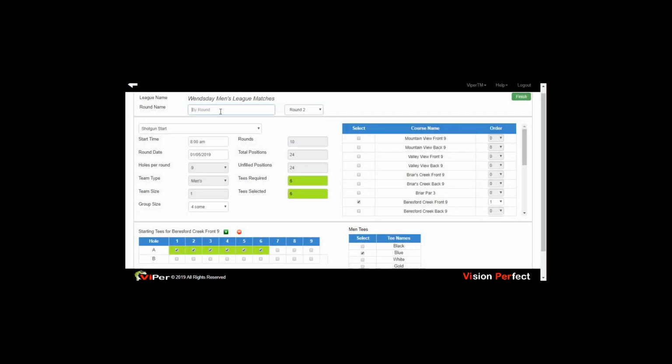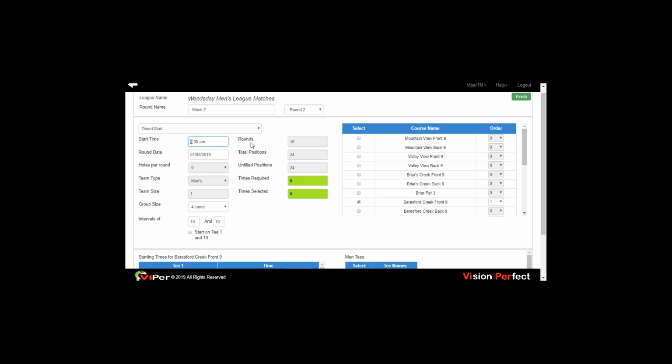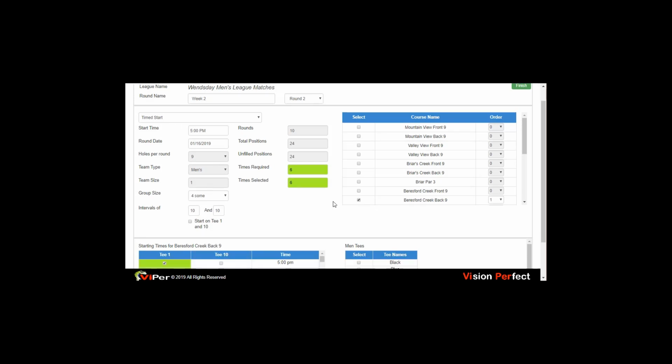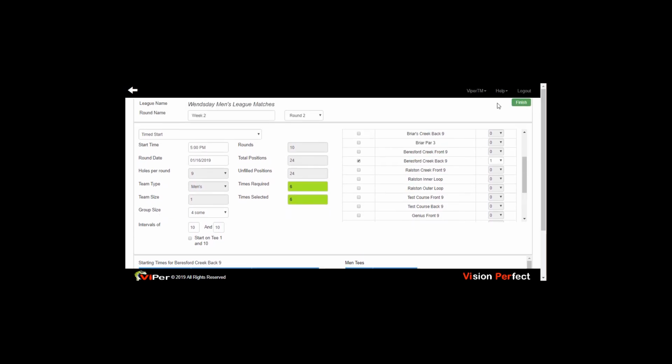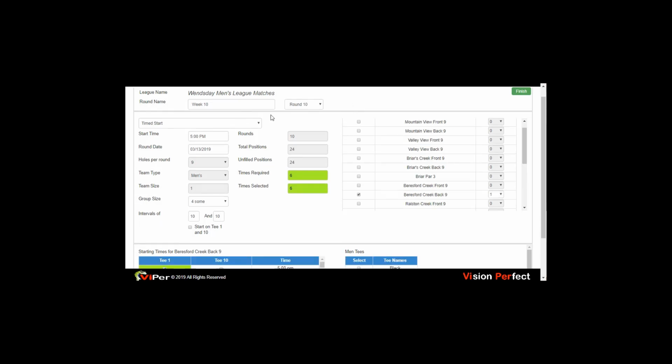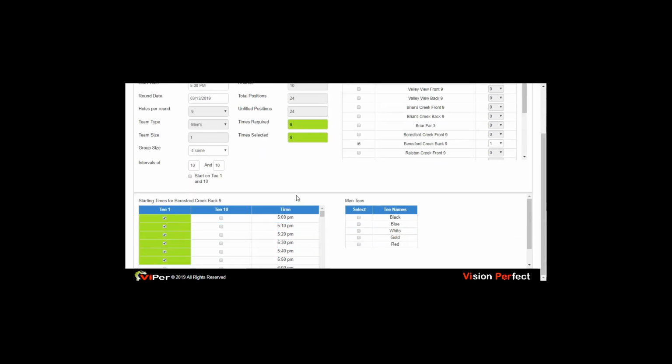Then go on to the second week, call it week 2, or whatever you want to call it. It's also going to be a time start, 5 p.m. And it'll remember the date that the first round was set for, so we're going to set this for a week later. And we're going to choose the back 9 course instead of the front 9 for this round. Select the tee that will be played, and continue this process to set up each week of, in this case, 10 rounds.